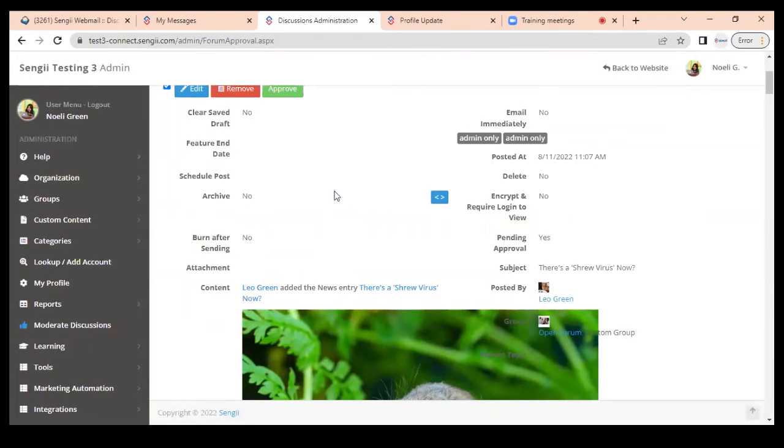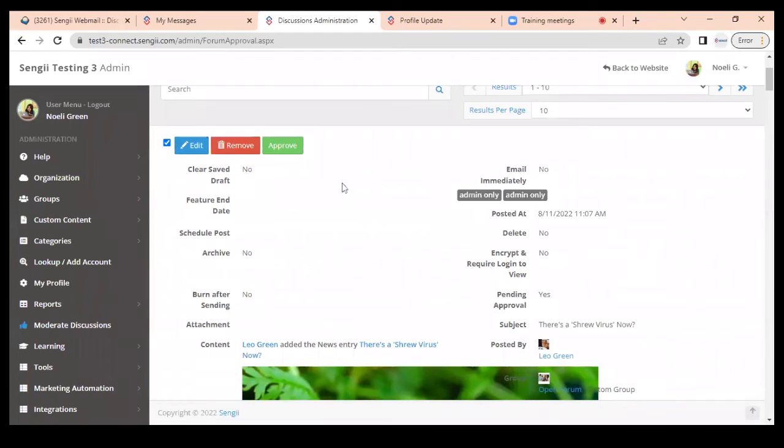A super user can also edit the post if there is something that they wanted to quickly remove or add a disclaimer of some sort. A super user is able to do that.